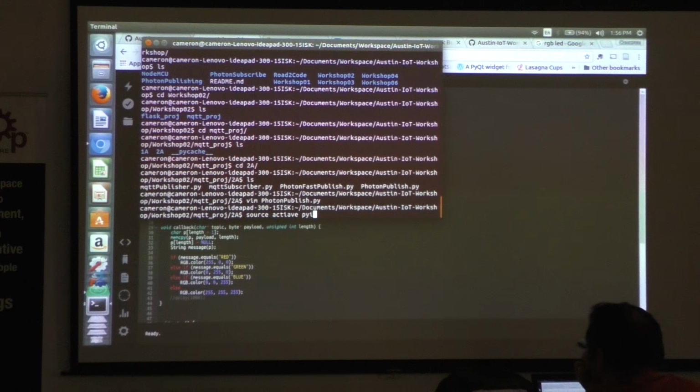Now, I thought instead of server, you said broker there before. Yeah, it's just the name of the variable. There's no reason. Yeah.